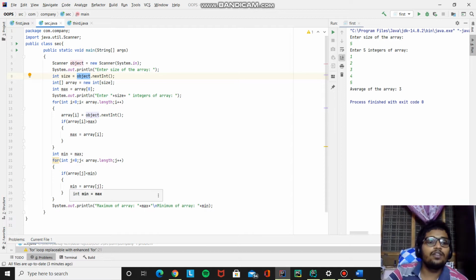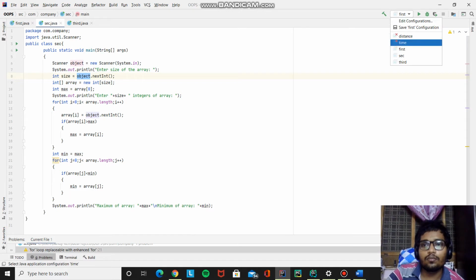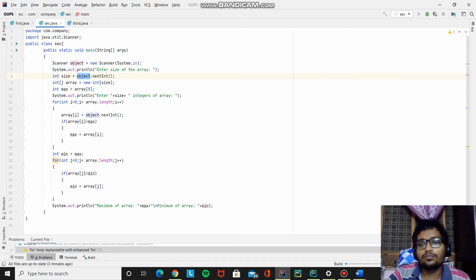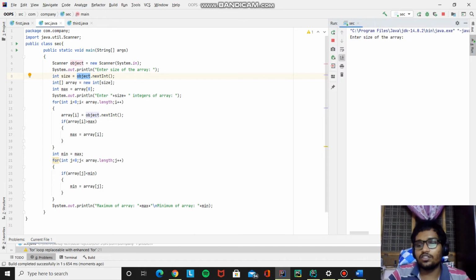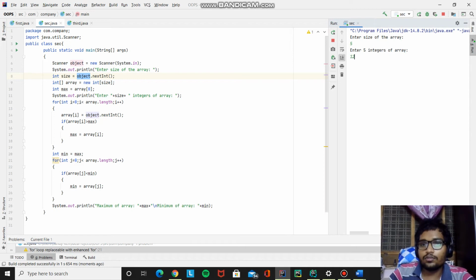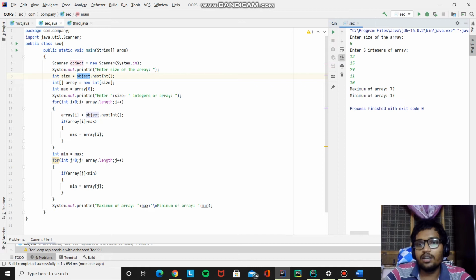given to the min variable. And finally we are printing the maximum of the array, its maximum value which we calculated here, and the minimum of the array that will be min here. Now we'll run whether it's working or not. For example, we'll check for 5. First one will be 12, 15, 20, 9, 11, 10. You can see the maximum of these entered elements is 79. I mean array, and minimum is 10.